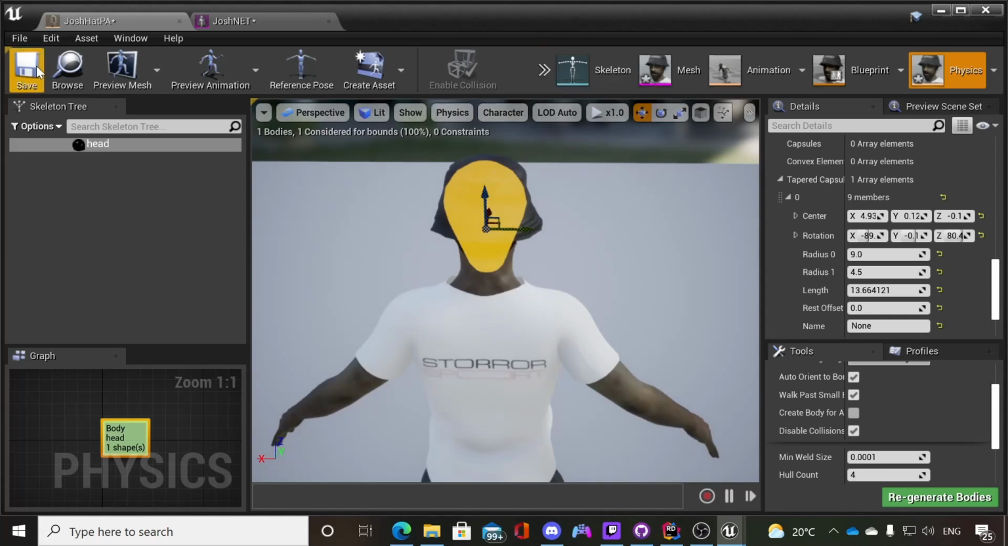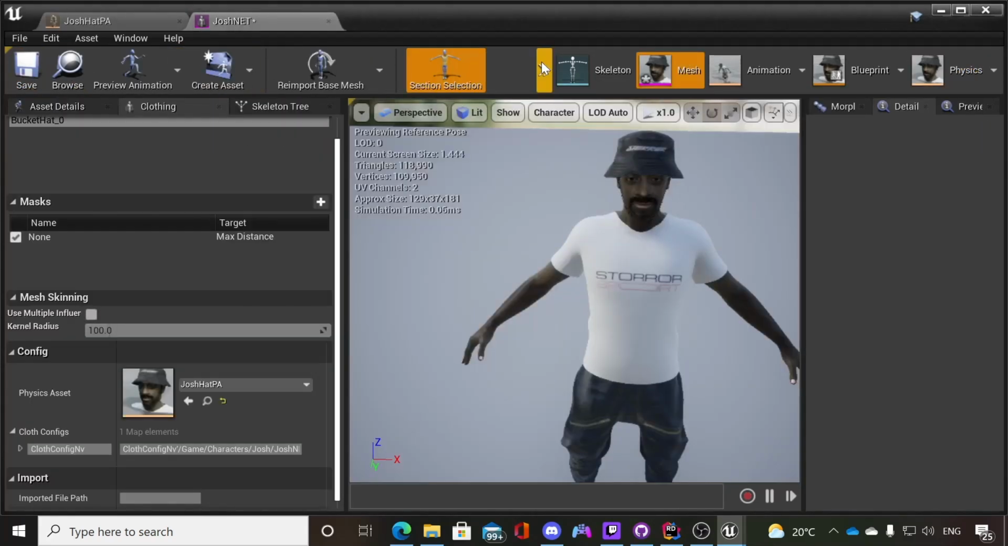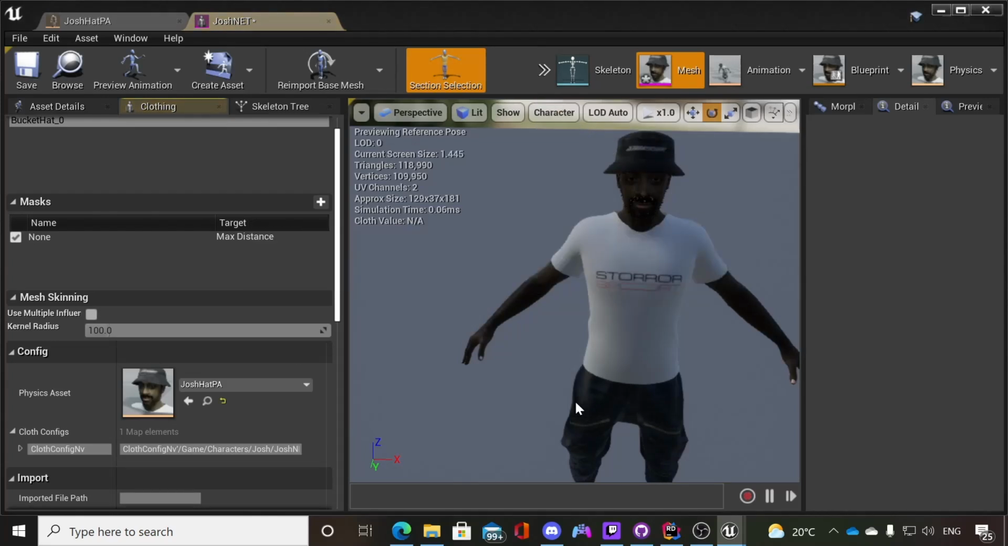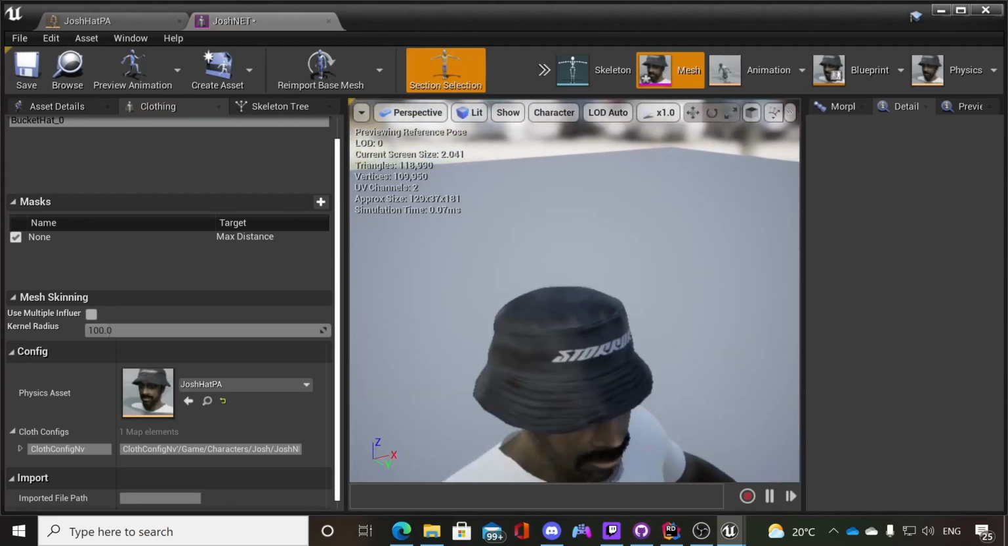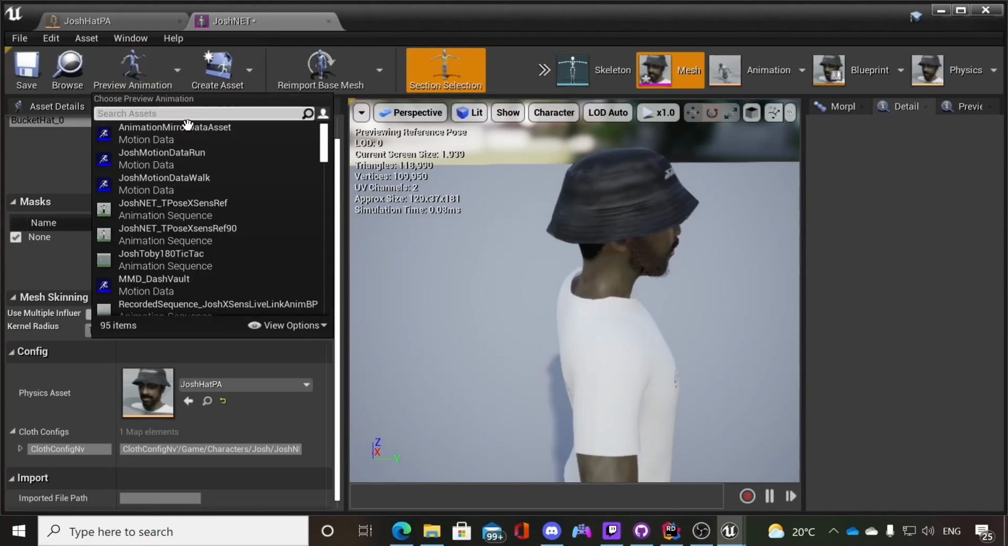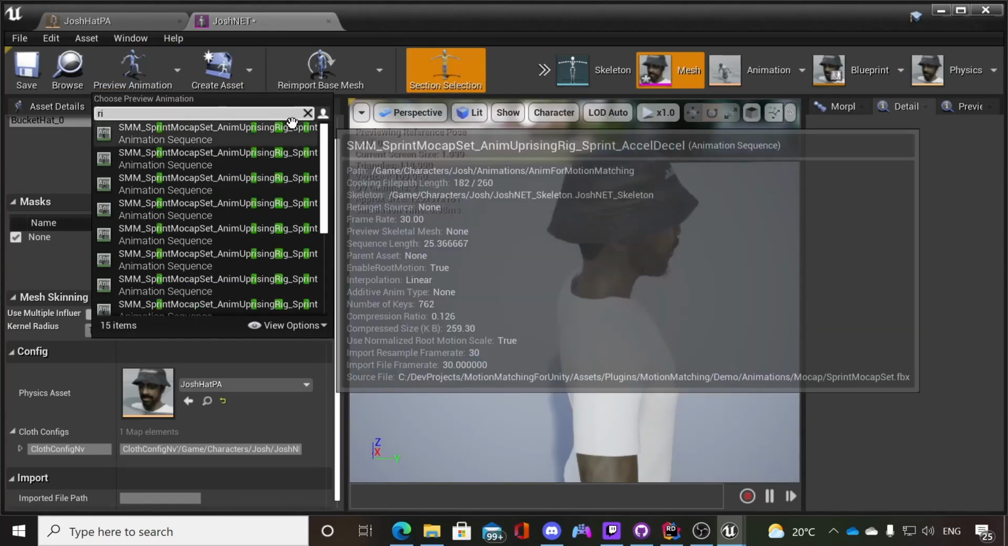Okay, so let's save that. And let's see it here. Say we're gonna enable the cloth paint. Let's see. Okay, that looks quite good. Let's preview an animation. Run loop.